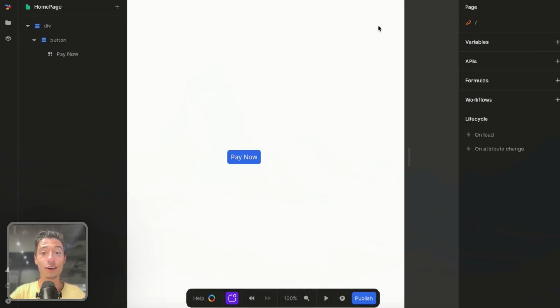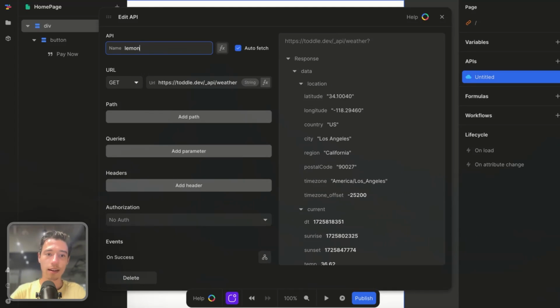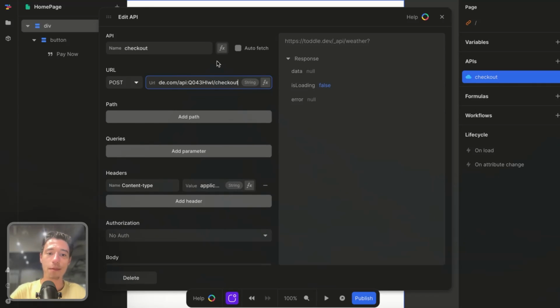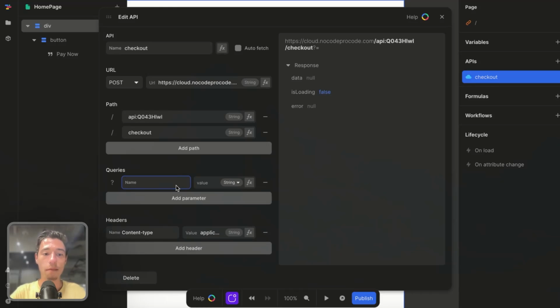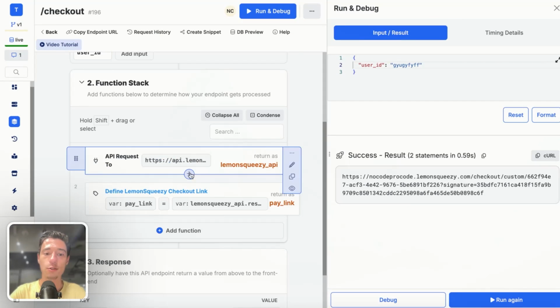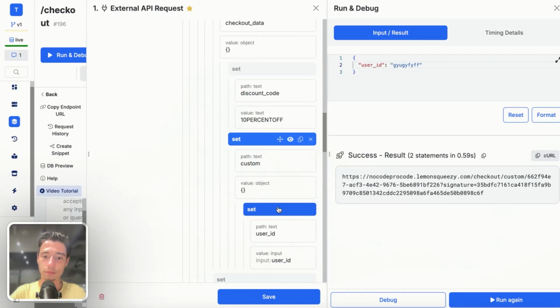Now if I were to call it, we would get an error message back because we have not added our store ID yet. But you see the request goes through. So now we want to make more customization to this. You see, it says custom price. We more than likely don't want to add a custom price that would override our normal price because we want to use an existing product that we have created inside of LemonSqueezy and just have its price going on. Now we can go on product options and we go to enabled variants.